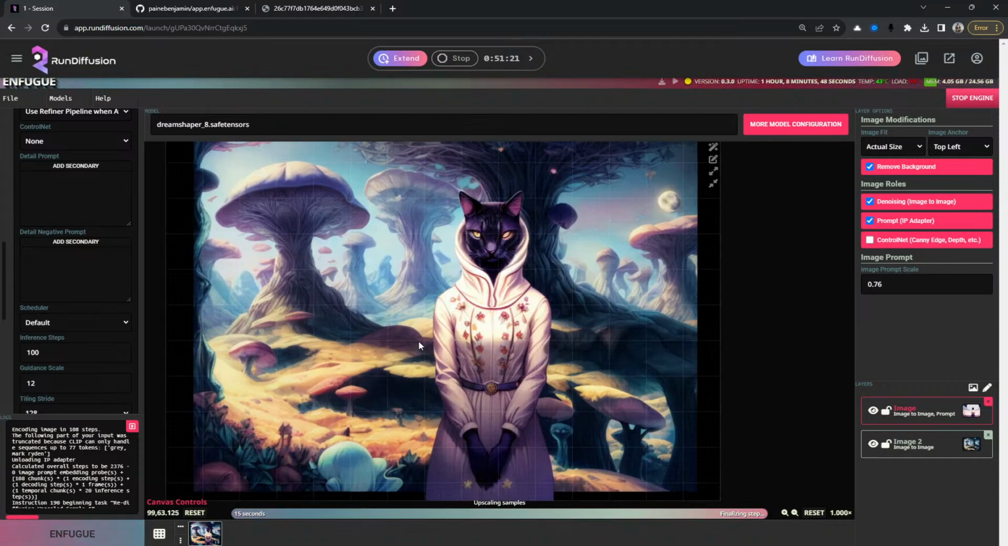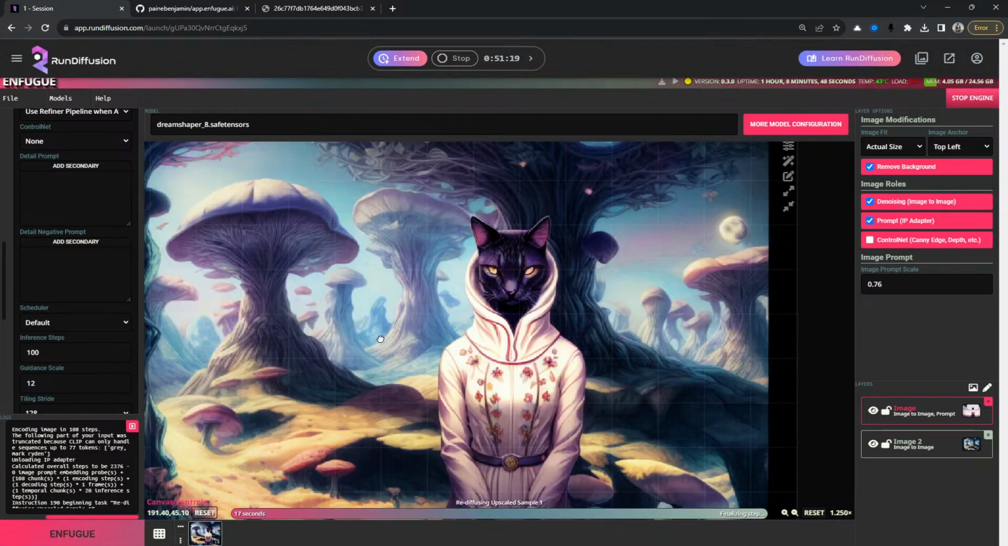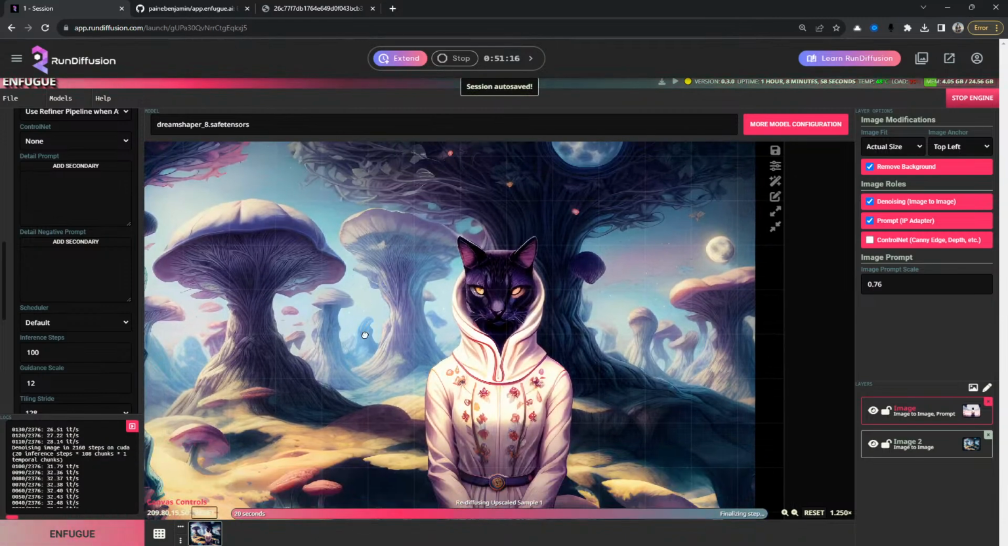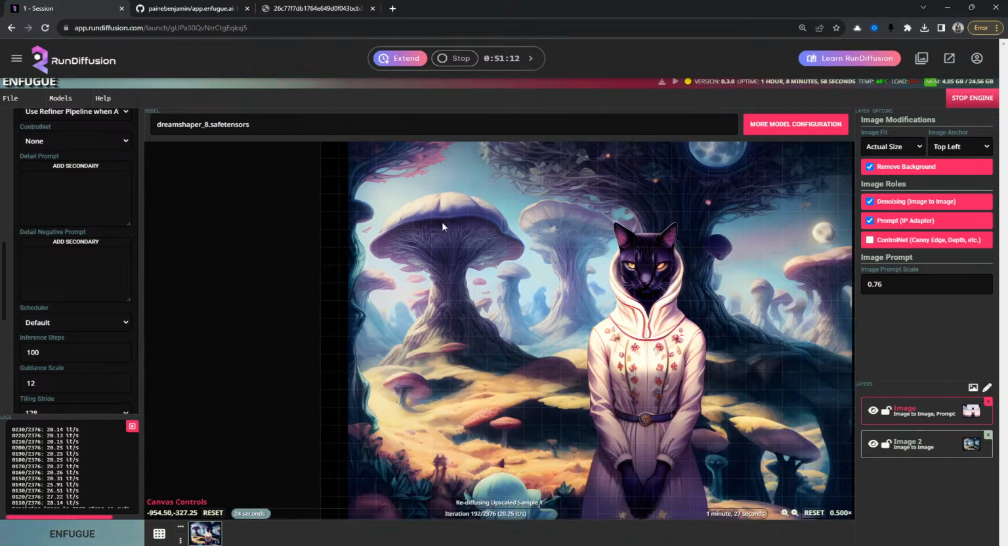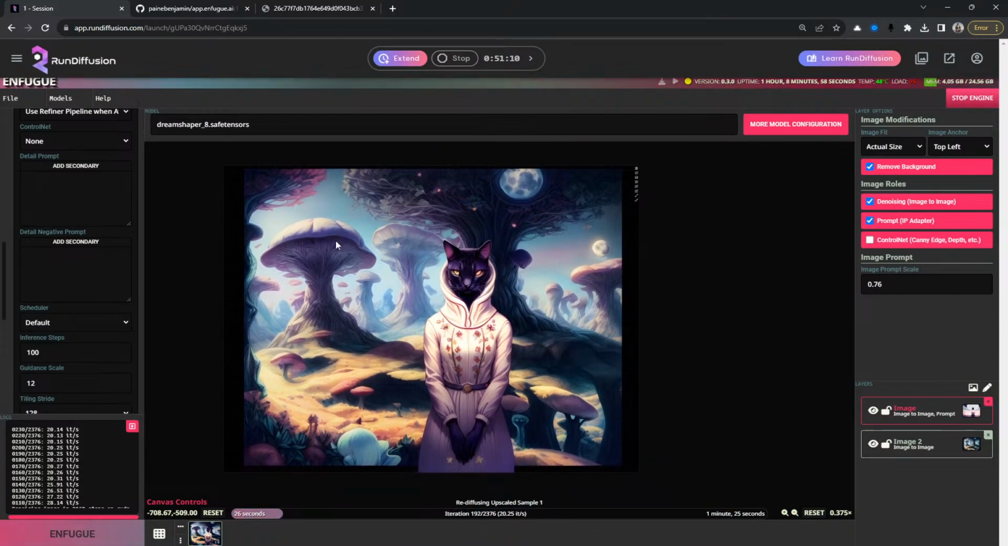Very cool. Got the moon stuck in there. There's the ESRGAN, and now it's doing the upscaler step. Yep, now it's doing the rediffuse.